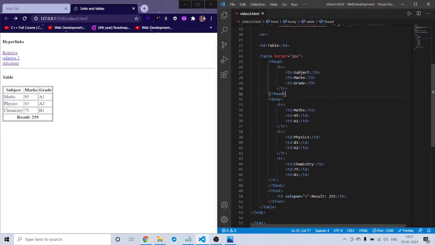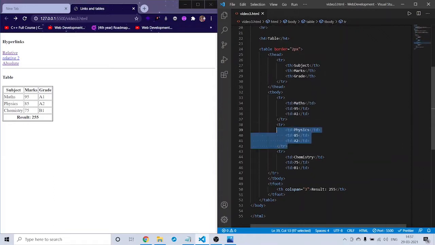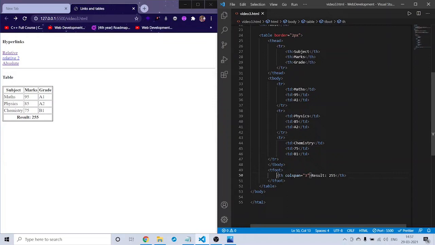And in the tbody, we opened another row, and in that row we gave our data. The first one is maths and the subject and the grade. In the same way we created another row and then another row, and the body is completed here. And in the tfooter, we have this colspan. We use this colspan attribute.